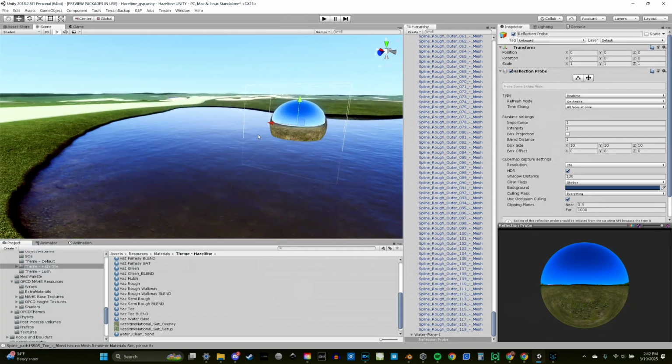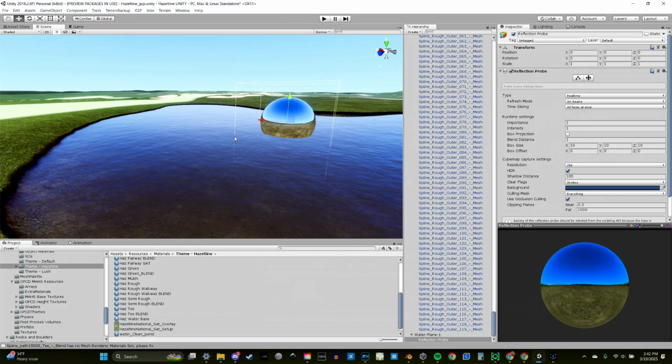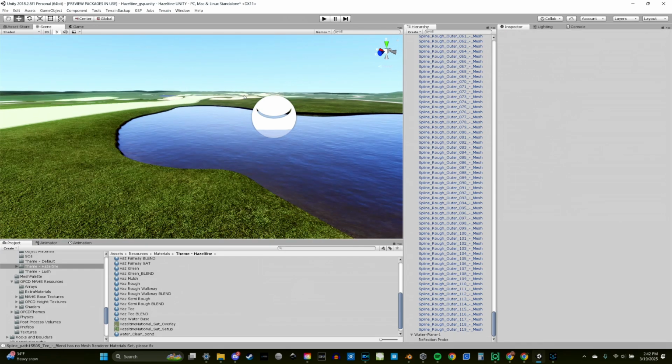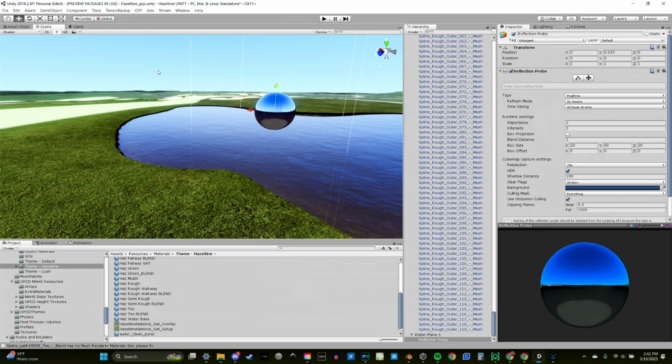Now, in this scene, there's really nothing for it to reflect. We have no trees, we have no vegetation, we don't even have a sky. I tend to bump these up just a little, and then I usually make it tall. I find that works best. I usually go at least 50 tall or so. I find it easier to dial things in.